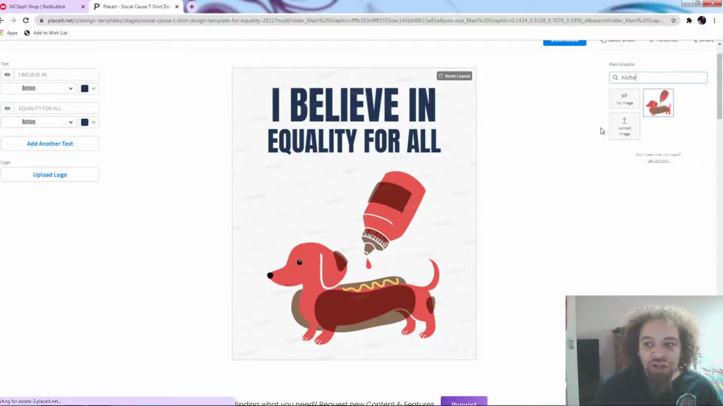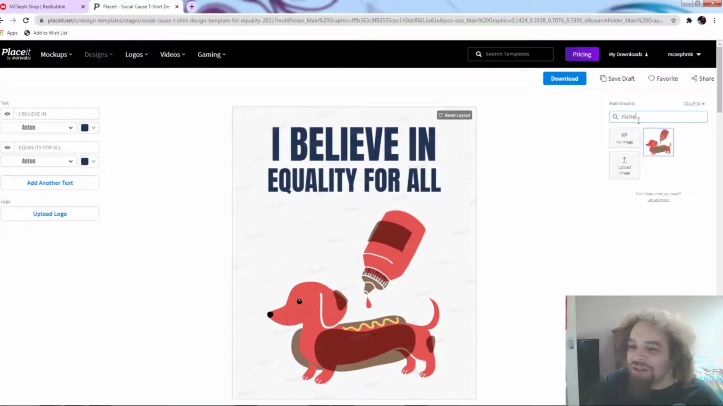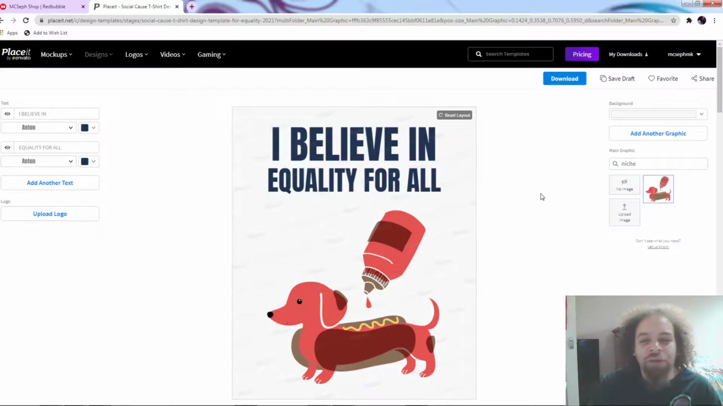Just type in niche, and we've got this nice hot dog there because there's nothing coming up for niche, but you can type any word in there and it's going to give you a ton of graphics. And the difference between the free graphics and the paid graphics is the paid ones are going to have a little picture of a crown on there. I don't know why they choose a crown, like it's a royal thing or something like that. But yeah, you'll see a little picture of a crown and you'll know that it's pro, so you have to pay for those ones.